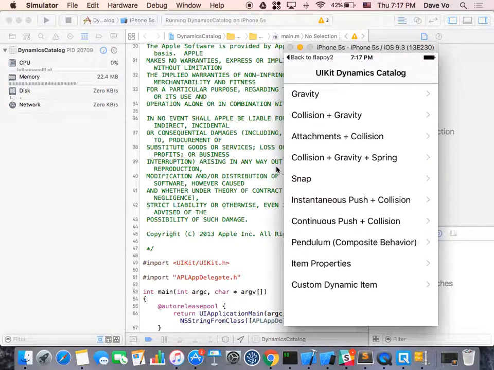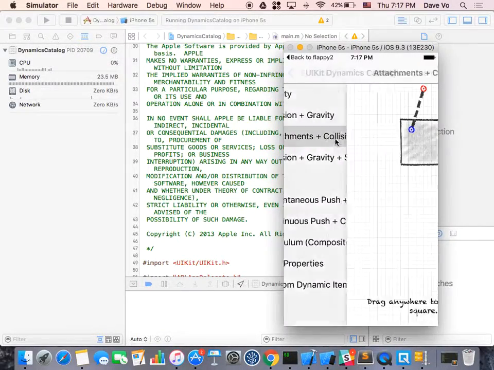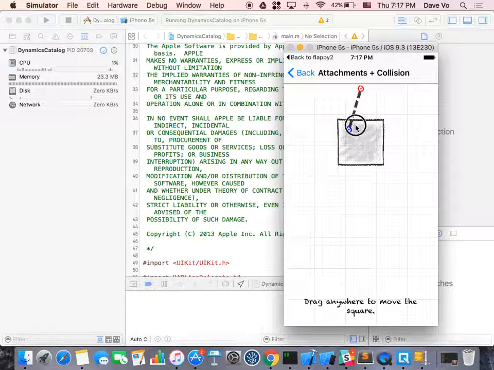We were talking about the attachment, right? Where is it? It should be here, the attachment. See, actually we call this one the anchor point. I want to attach my square to this point. So is it running? Drag anywhere. Why is it not working? Let me try again. Why? Drag what? I don't know.